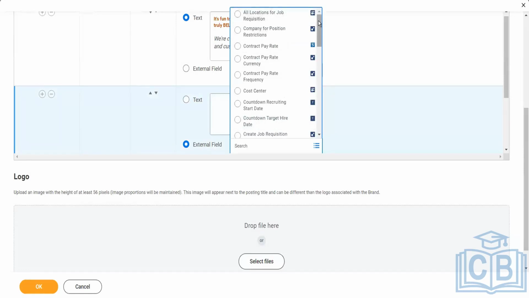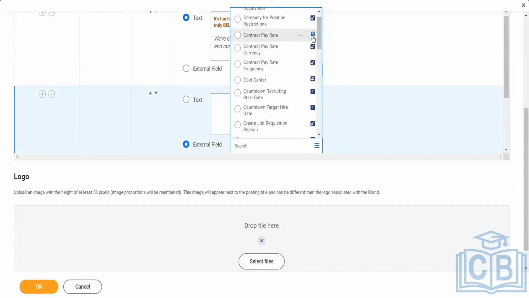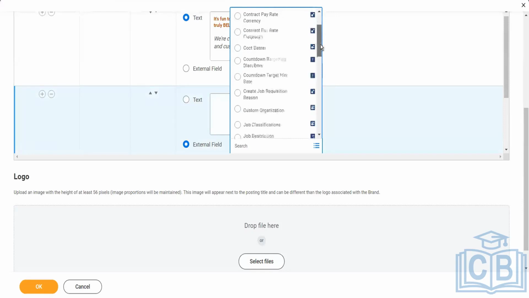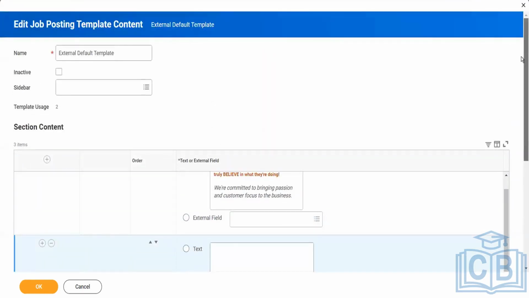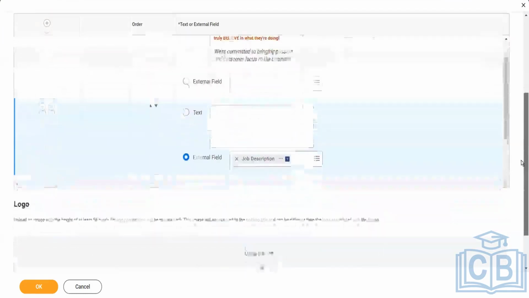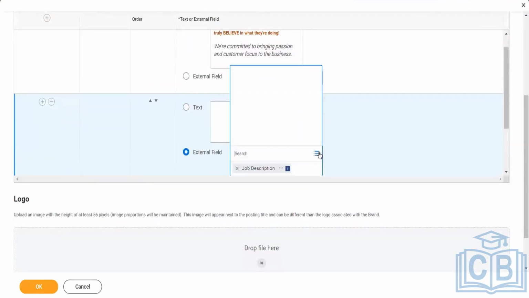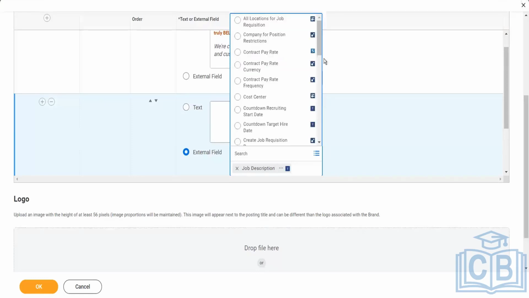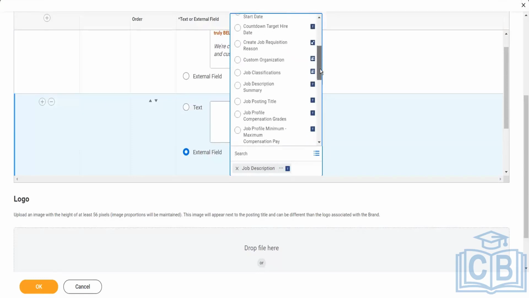See, we have a lot of it. Then what would be the contract pay rate? So all of them are coming in accordance with the job posting template. So all the fields would be related to the job and how it should be posted. You'll not be able to see any random dynamic field. All of them would be related to the job.